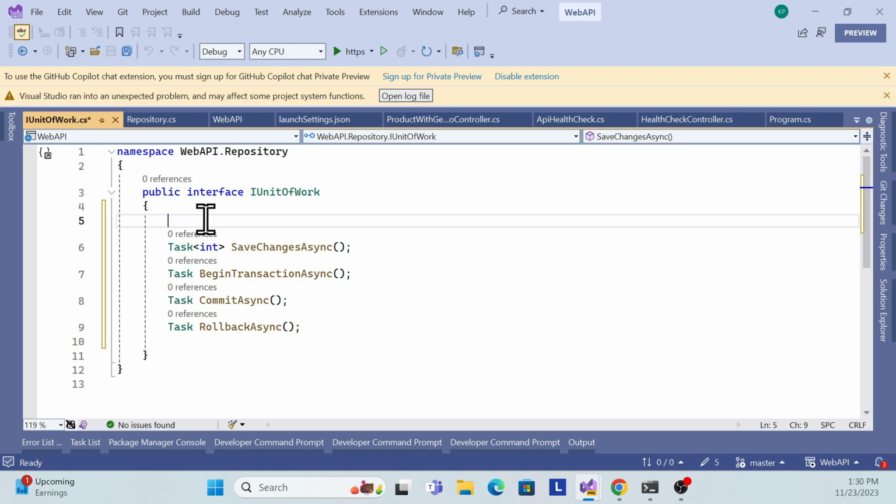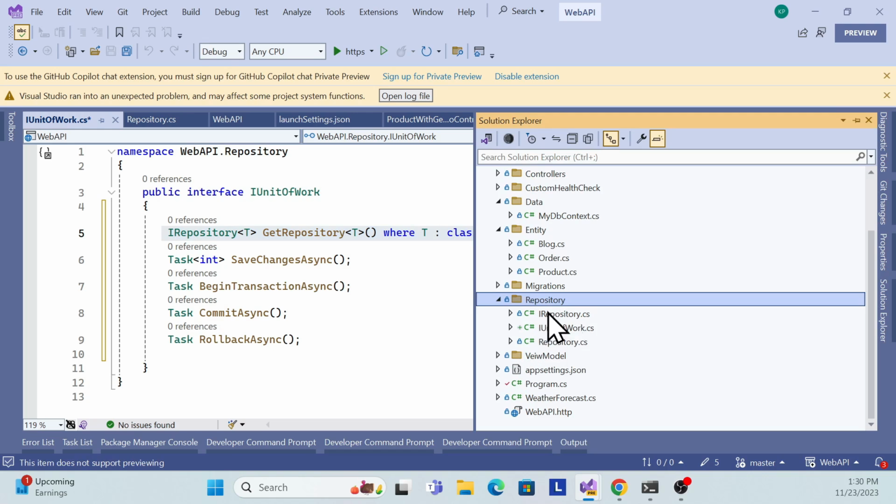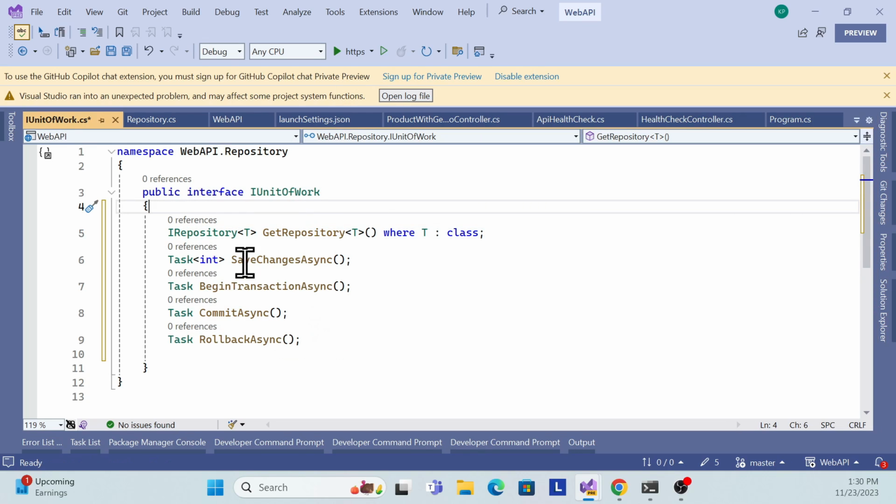So I need to create one signature over here, like IRepository, which is a generic type, then specify GetRepository, then specify the generic type and class. This is one way. We'll also implement further: this is a generic repository we are using in the unit of work, but in some scenarios an additionally implemented repository may be required. I will show you how those extended repositories are also used in the unit of work once I complete this, at the end of this session.